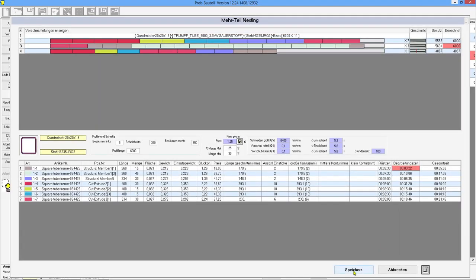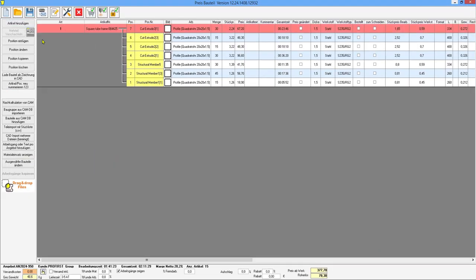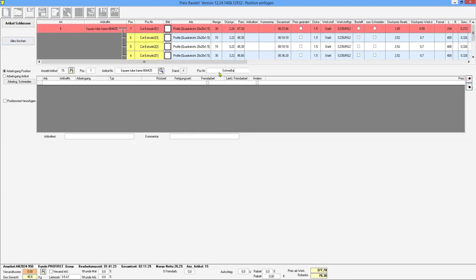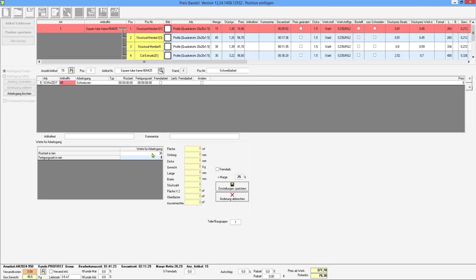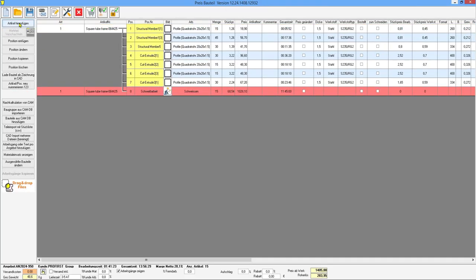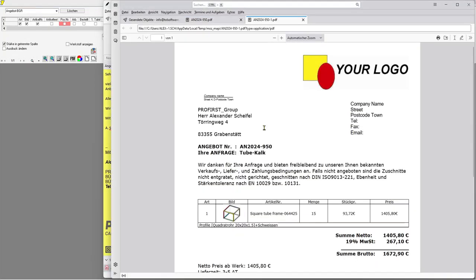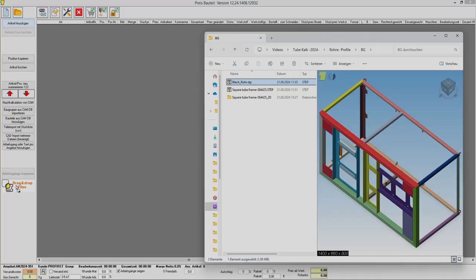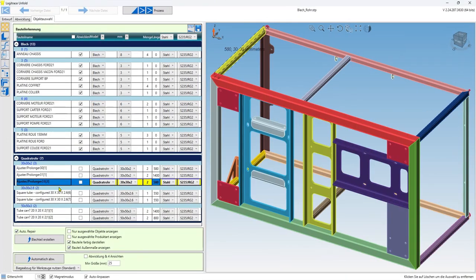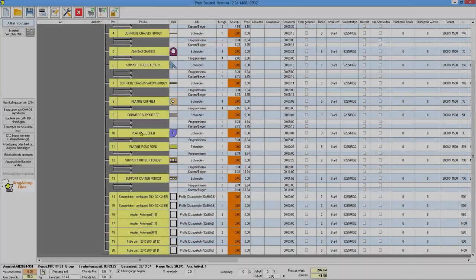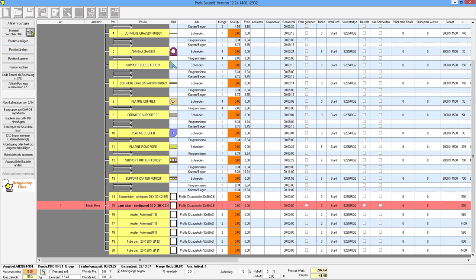With the profile calculation complete, you simply add any extra operations such as welding, enter the corresponding production times, and save the calculation. Your complete quotation can then be sent directly to your customer. Assemblies containing both sheet metal parts and profiles are handled effortlessly by PROfirst TubeCALC. Different profile types are automatically recognized and nested together with a single click.